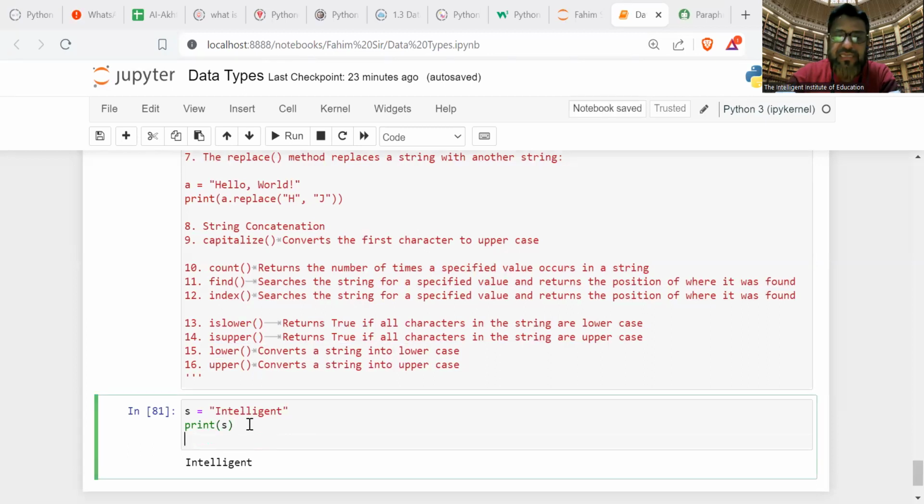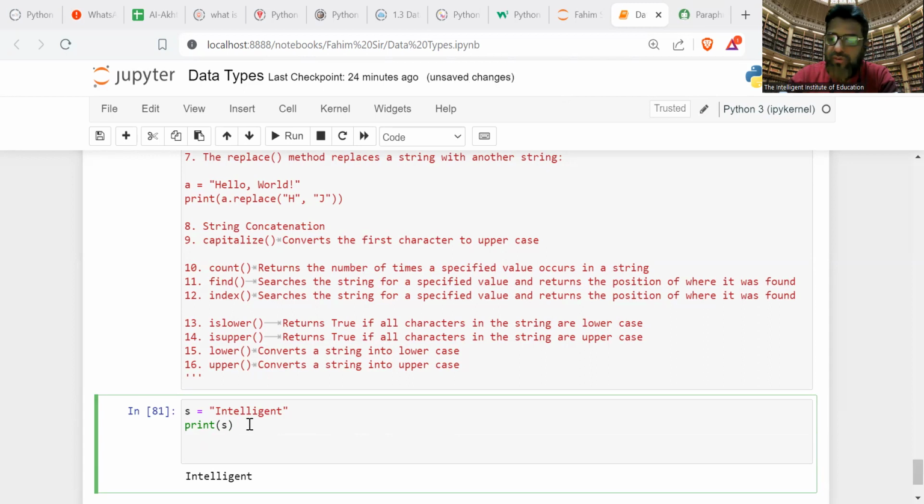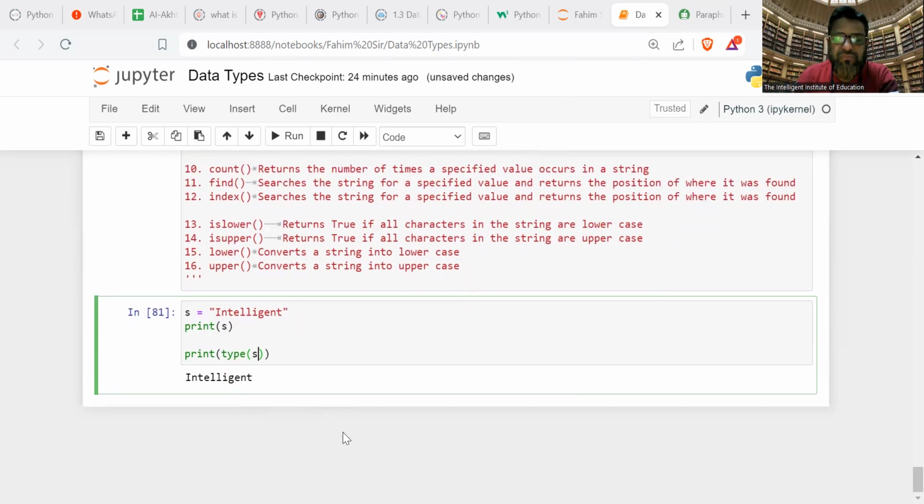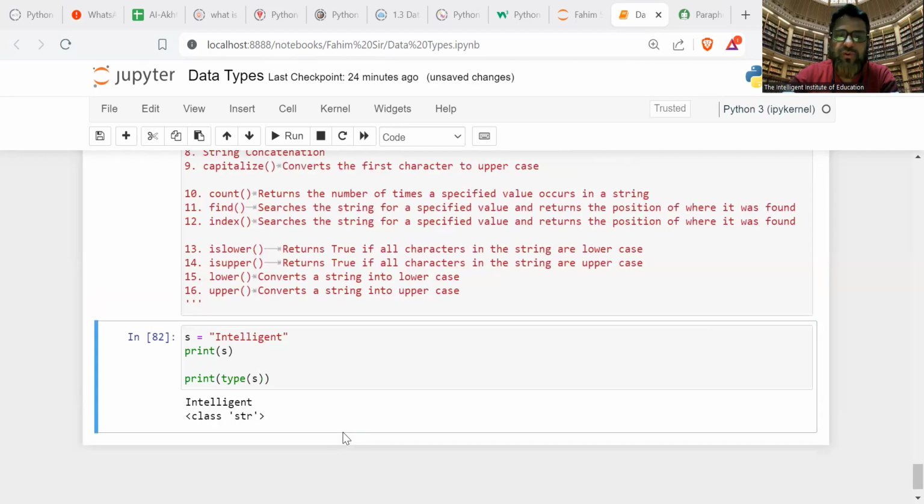Now I will check what type of data this s is. How can we check? We can check with the help of the type command. So again we write print, use type, and within parentheses we write s, because s is the name of the string. Now we can execute this code. See, now the class is str, string. Is this clear? Fine.